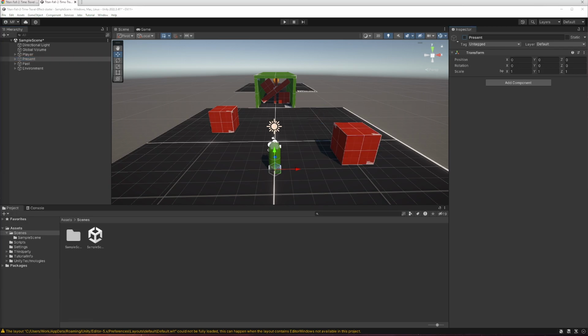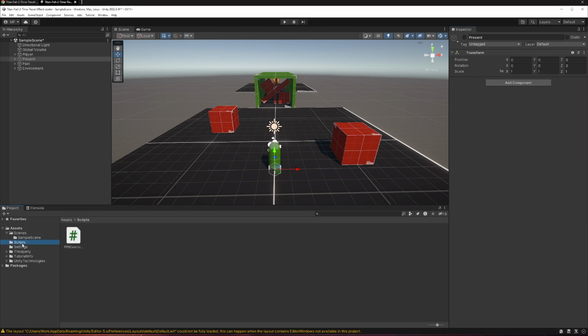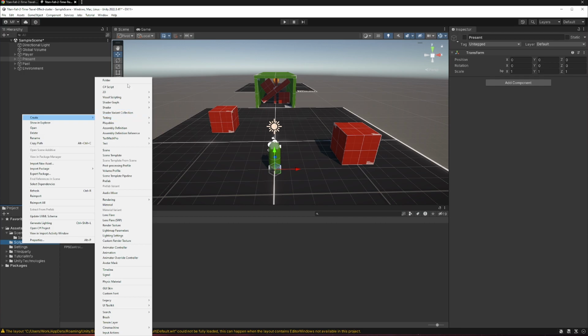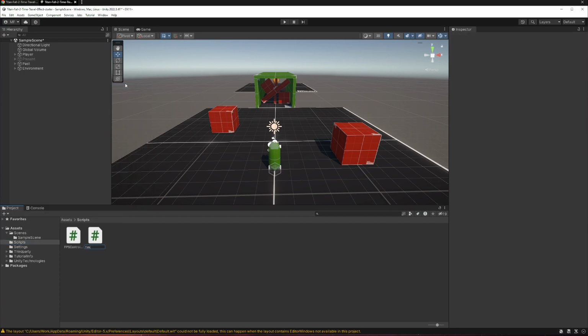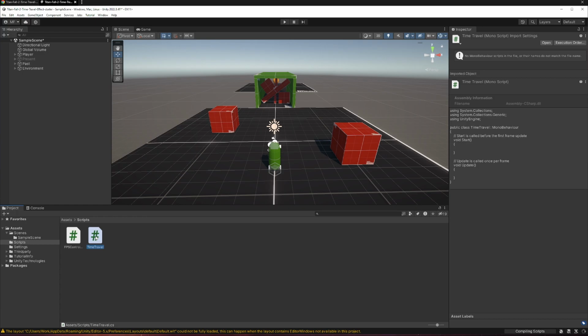So go to our project panel, scripts, right click and do create new C# script. Call it time travel and open it up in Visual Studio.